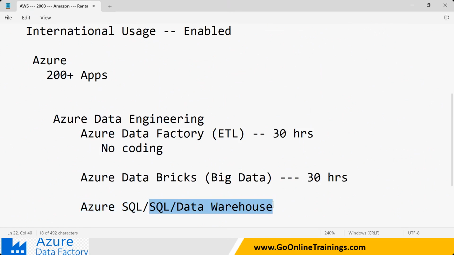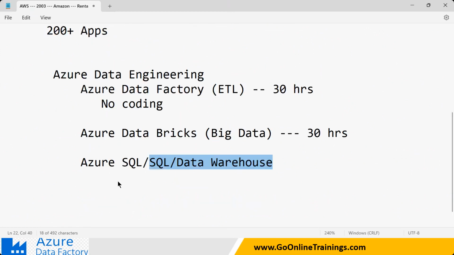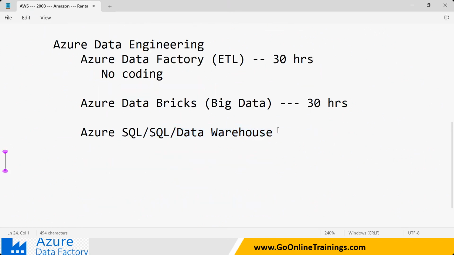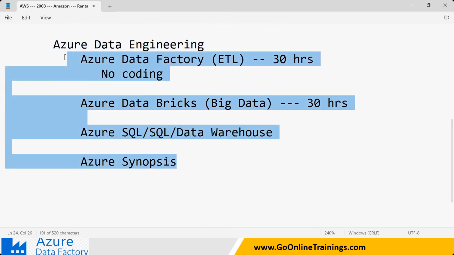So this will be called your cloud data warehouse, cloud SQL and everything. Clear? So like that, Azure Data Engineering means you should know Azure Data Factory, you should know Azure Databricks. Azure Databricks is for big data. And we are also going to use Azure SQL, and we are also going to be learning Azure Synapse, right? So all of them you need to learn here only. So Azure Data Engineering means these are the things that I'm going to be including in this.